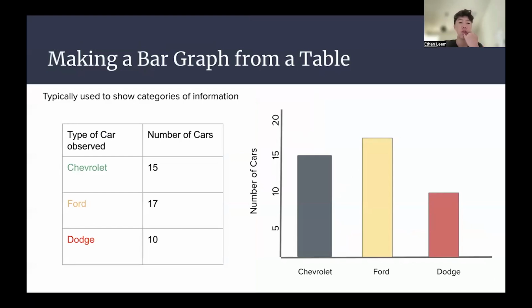And here's another option to visualize your data: bar graphs. Typically on bar graphs, you will see your independent variables lined up on the x-axis with their corresponding dependent variables shown on the y-axis. Here, each independent variable is the brand of car, and each corresponding dependent variable is the number of cars of each brand that was observed. So the height of each bar will be the exact corresponding dependent variable. Chevrolet reaches a height of 15 cars, Ford reaches 17, and Dodge reaches 10.